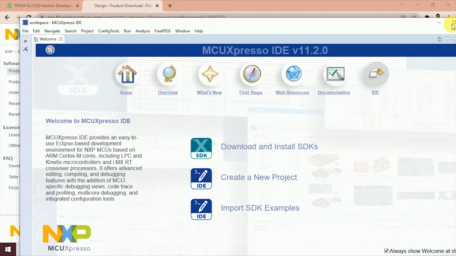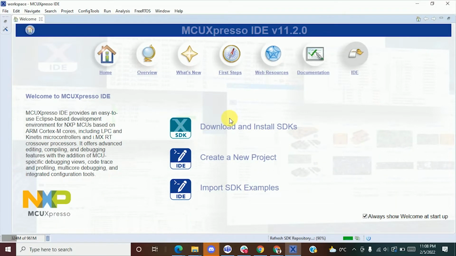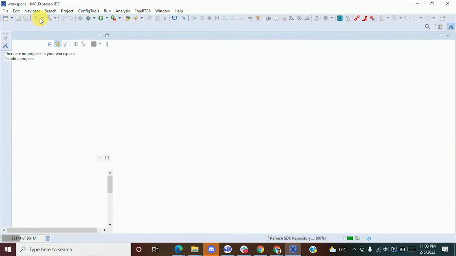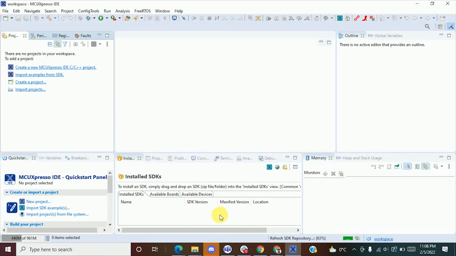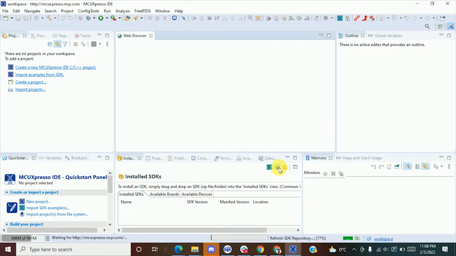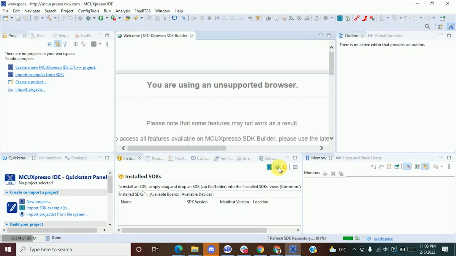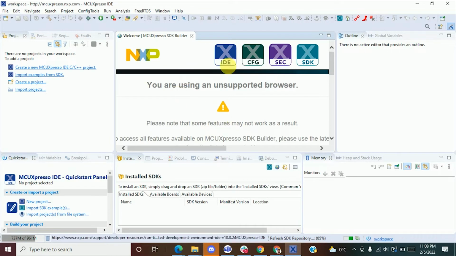So here we have our welcome page. I'll just close this. And there's a section below which says install SDKs. So this is where we will install our SDK. We just have to click over here. Sometimes it doesn't direct you to an external website. It says the link is broken or an error or something like that.